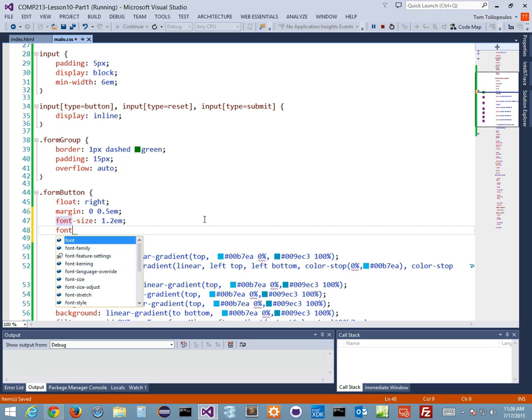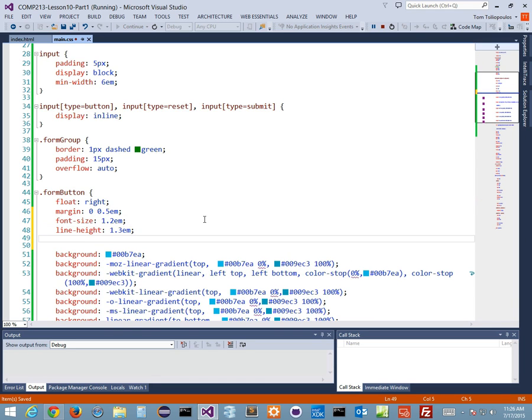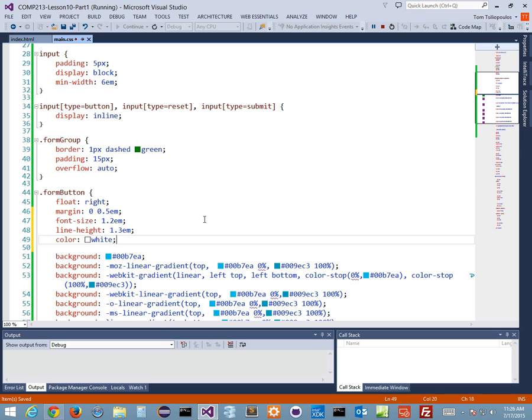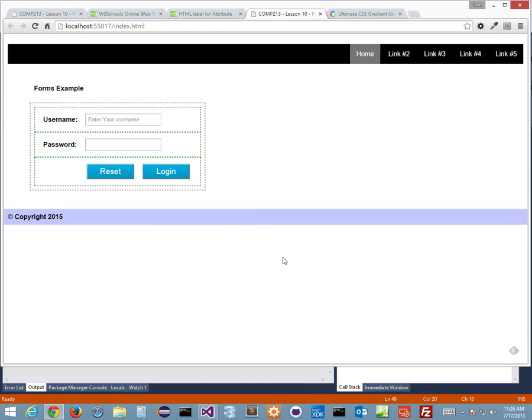And I can also say my line height for my buttons. This is for the text I'm targeting right now. My line height is 1.3 ems, a little bit more spacing between lines, if I want to specify line height. And I also want to specify my font color. So I can just say color, and maybe I want to make this white, because I think that's pretty good for my buttons. Okay, let's take a look at that and see what effect that has on my styling of my buttons. Let's refresh. So there we go, reset and login buttons, much nicer buttons.